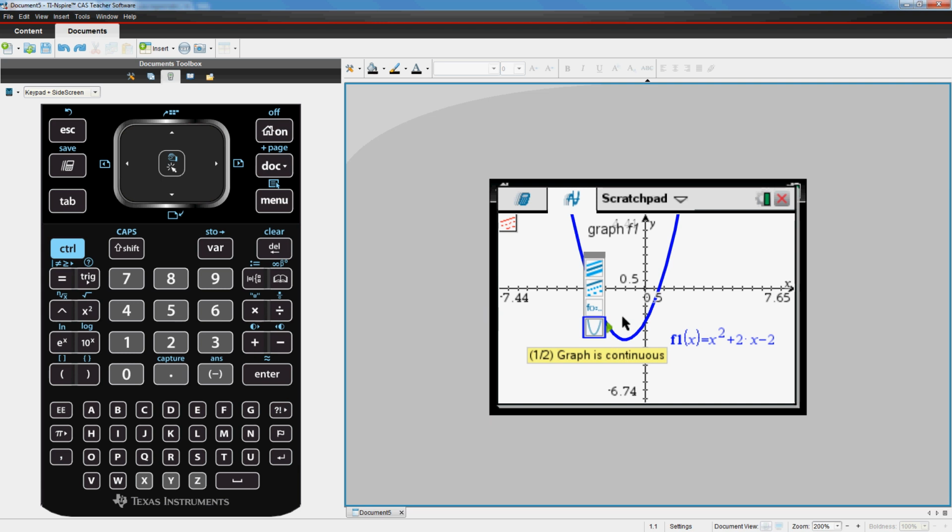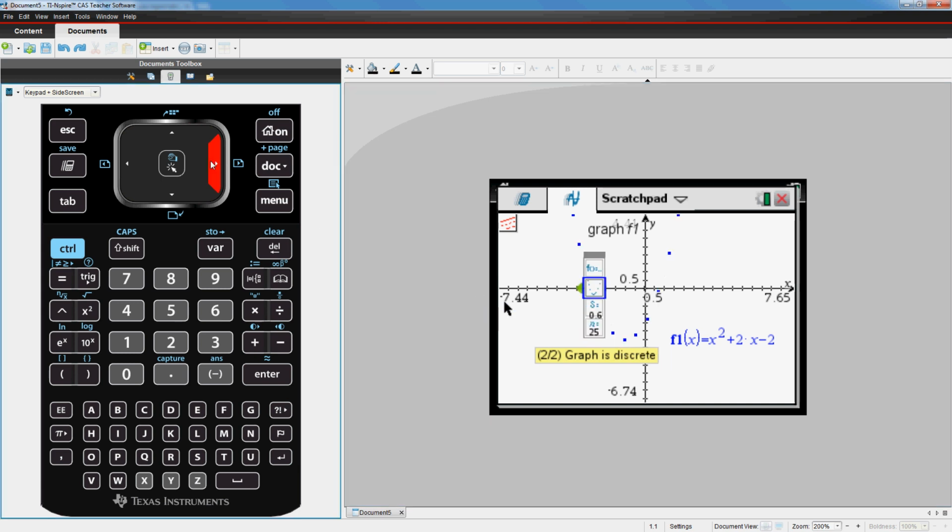And then I thought there was a color option. I thought I could change the color. Interesting. And then the graph is continuous or the graph is discrete. I'm a fan of keeping it continuous. So there we go. I'm going to hit Enter to save that. And there is my graph.